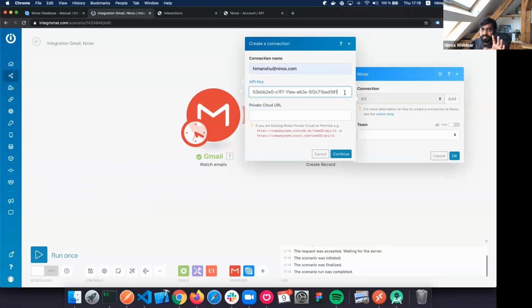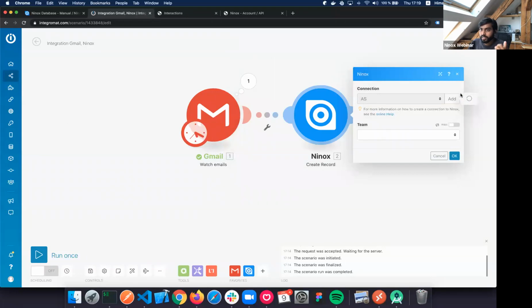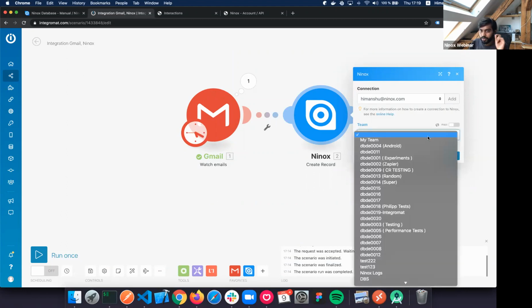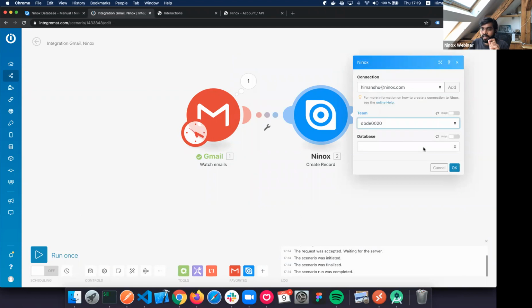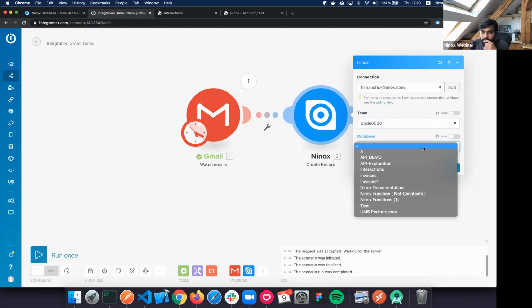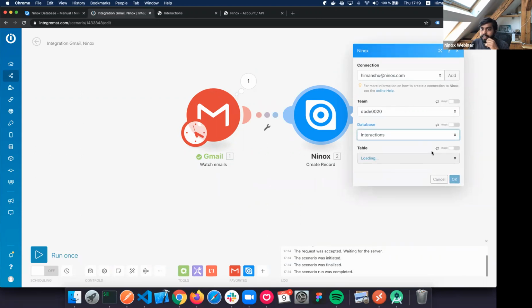And once you have specified the API key, you just need to press continue. And Integromat will now be connected to your Nanox database. So the very first thing you need to do now is pick the team. And you'll remember I picked DBDE20. So that is where my database is. Now let's pick the database. Which one was it? Interactions. There it is. And we know that we also have a table, so it's going to be emails.